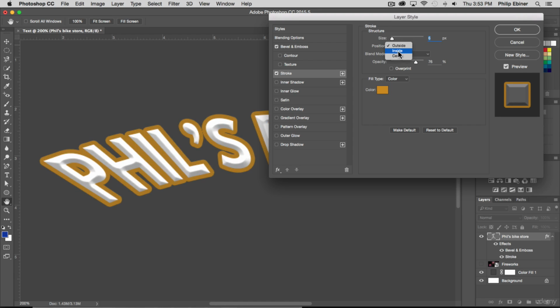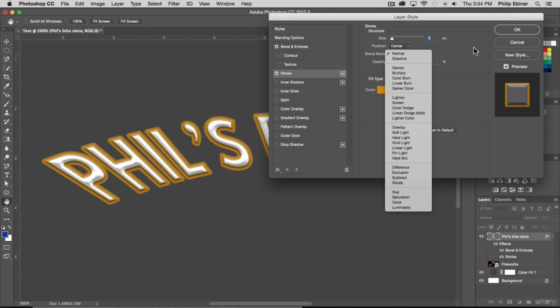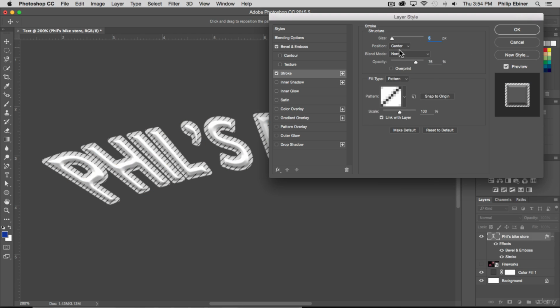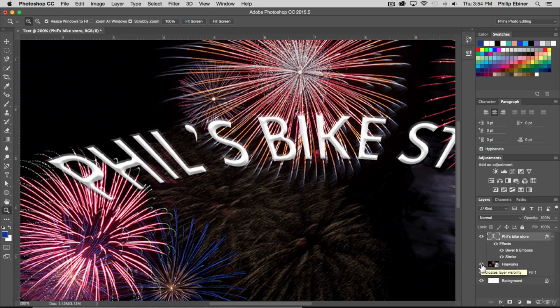So if you put it on the center or the inside, you can see that the bevel actually affects the stroke as well. And you can even change the blend mode. So that's something to keep in mind too, because you can actually change the fill type to something like a pattern and then change the blend mode to something like overlay, and that's going to change how this looks. So let's just select OK and then turn back on our fireworks, see what this looks like. Okay, not too good yet because we don't want that overlay.